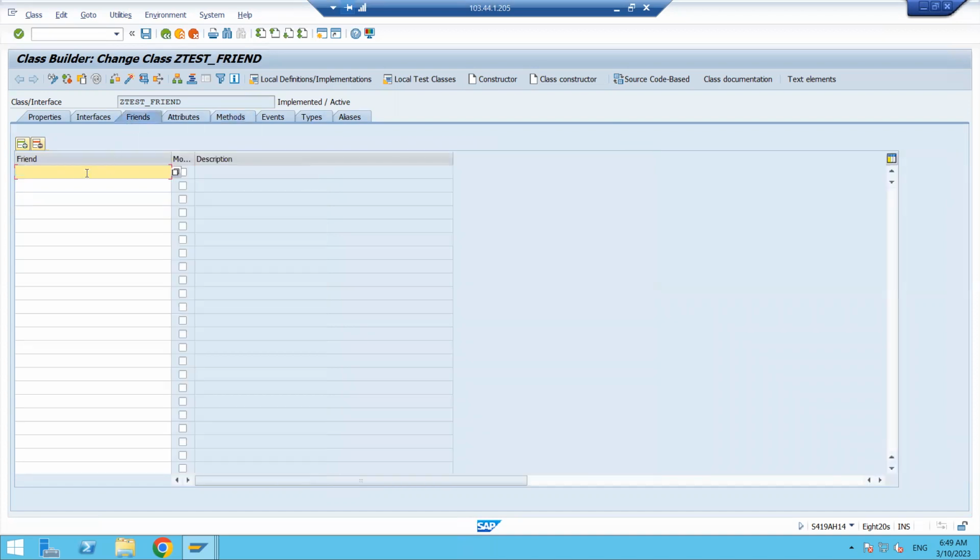In the friends tab, I will provide the class name jettest underscore friend 2. This is the second class, right? So click on save and activate. So this is activated. Here the first class is jettest underscore friend, and the second class is jettest friend 2. I'm giving a friendship relationship in between the two classes, jettest friend and jettest friend 2.